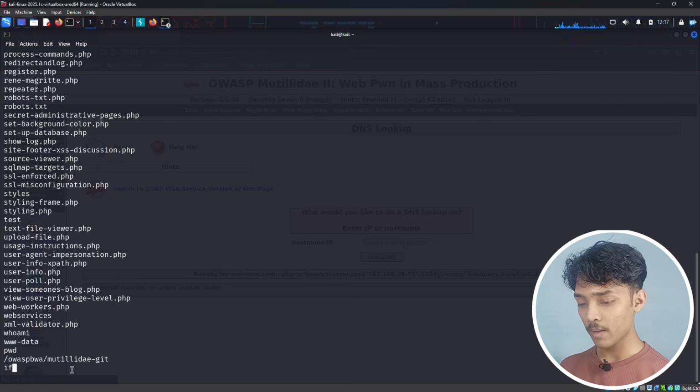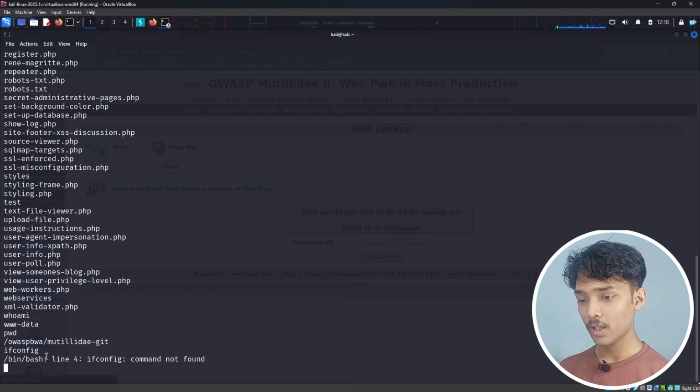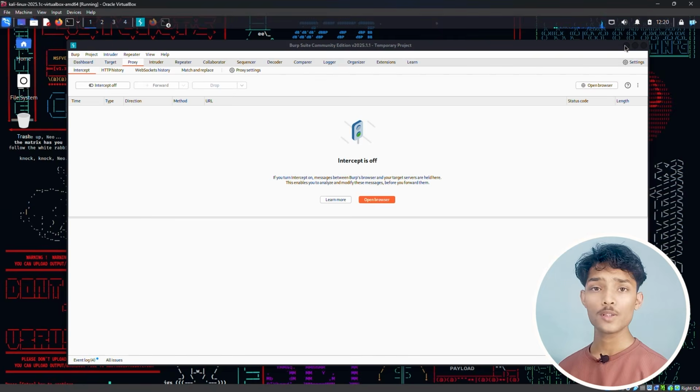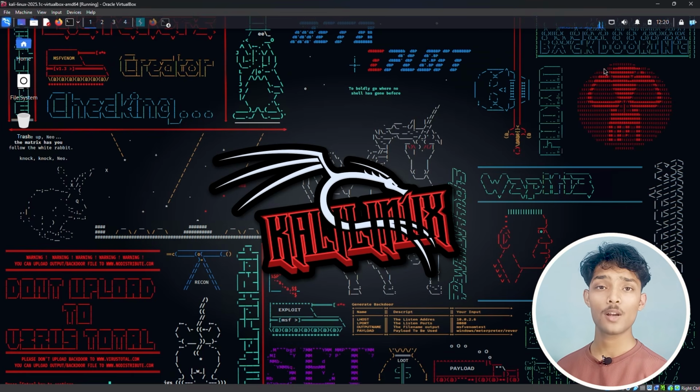And if we type ifconfig, and if we type cd test, and if we type pwd now, it will tell us that we are in the test directory. That means we can move in the directories as well, we can change directories as well, and we can do whatever we want. Now since we know about this vulnerability, that was reverse shell connection vulnerability using command injection, let's move to our next vulnerability that is very crucial, and it can be left behind due to some vibe coders or some careless web developers as well.